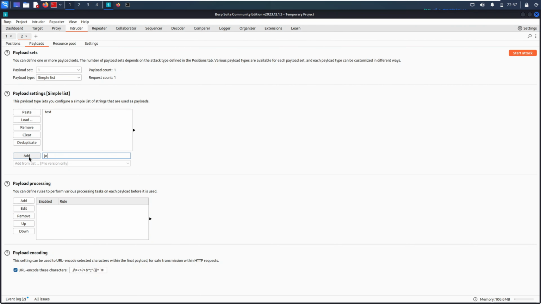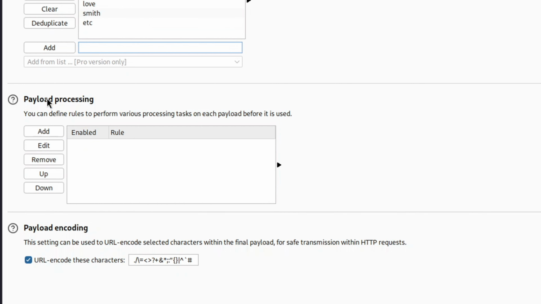This is the most straightforward way to test multiple passwords against the admin username. Payload processing is useful when configuring special rules to be used while Intruder substitutes payloads into payload marker positions. For this recipe, we do not need any special payload processing rules.